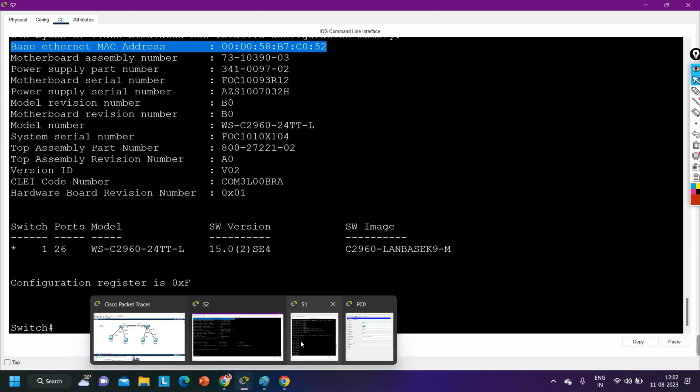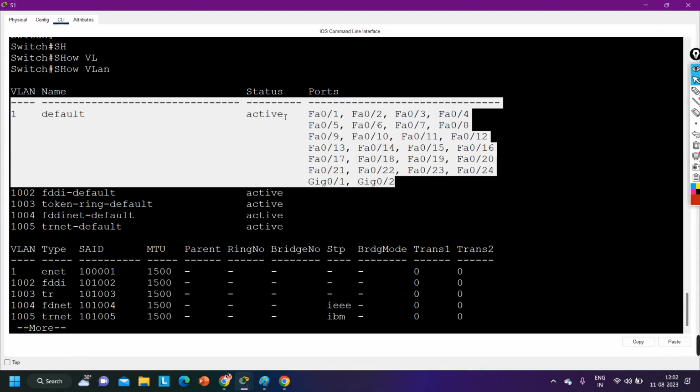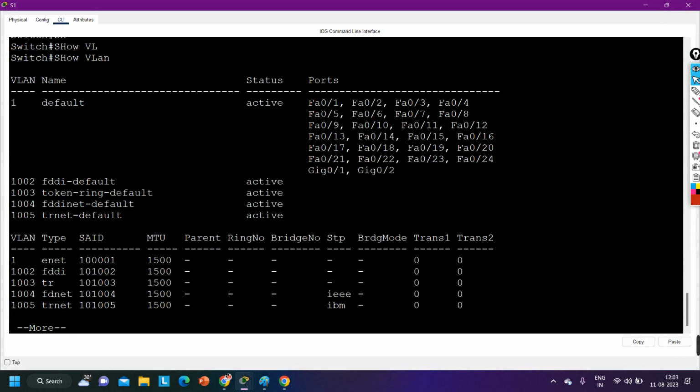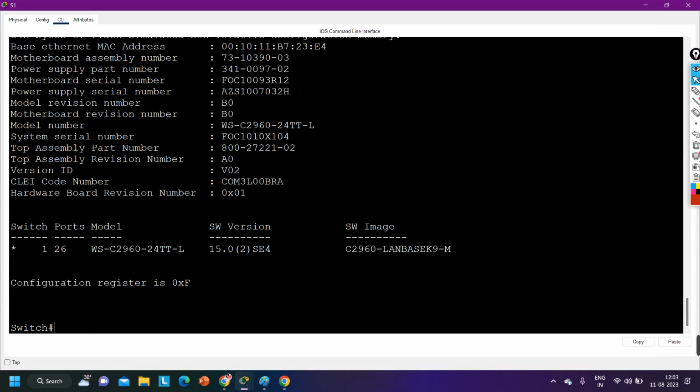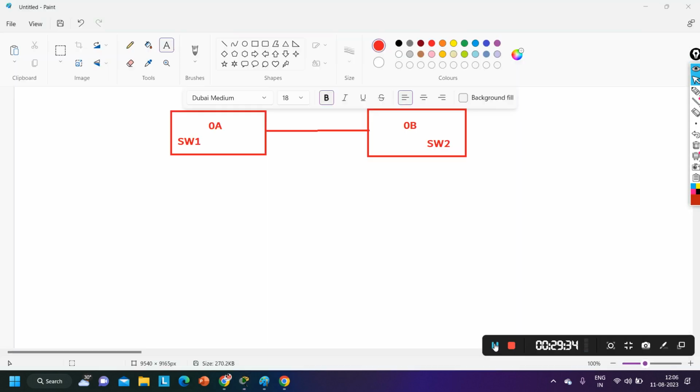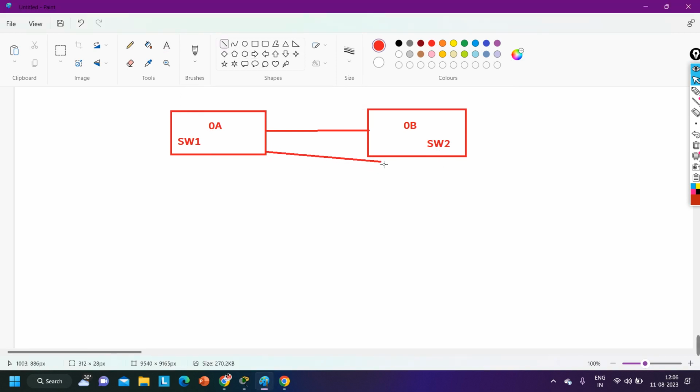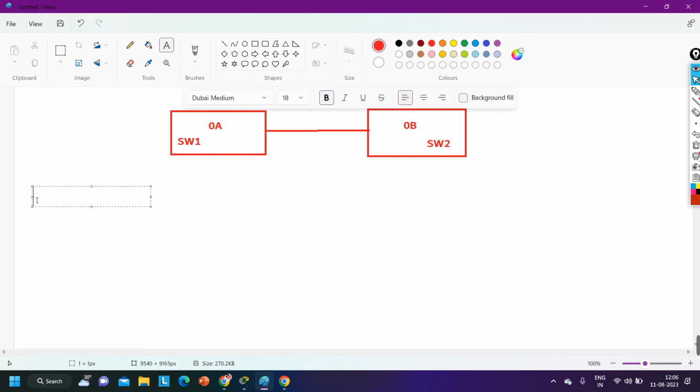In the same way, switch 1 will also have one base MAC address. If you want to see the base MAC address of switch 1, I can show you. Show version. Here we can see the base MAC address of this switch. So see, if I have two switches, one has MAC address 0A, the other has MAC address 0B, and I have one link over here. Okay, let's say I have only one link.